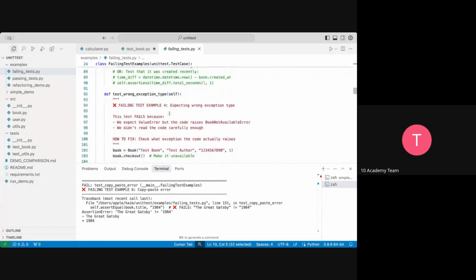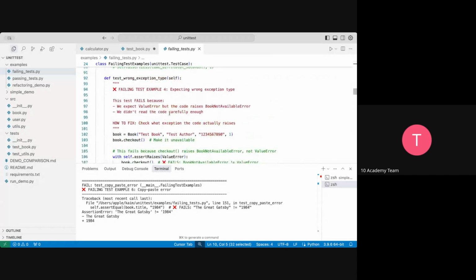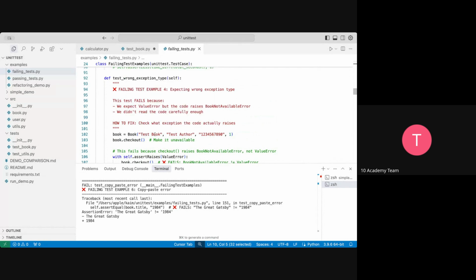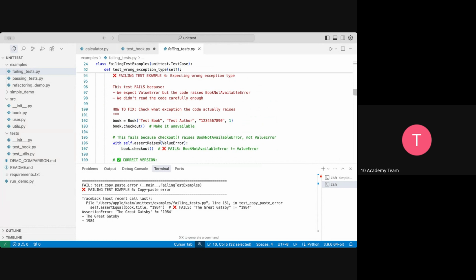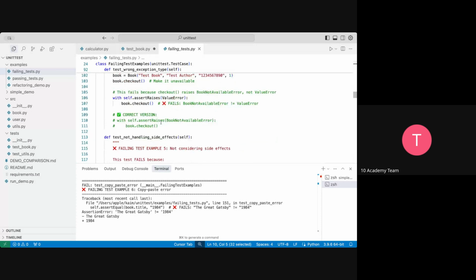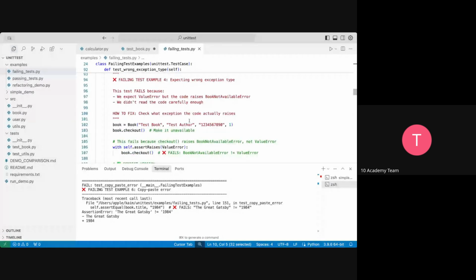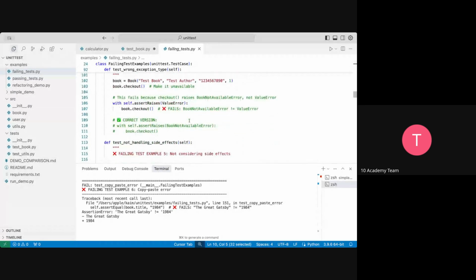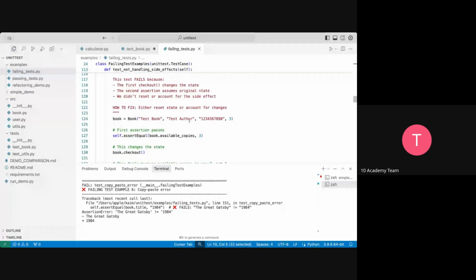Yeah, so test wrong expression type error we have here. So for example, like if our book has test book outer, then this one, and we expect an available error, but it shouldn't make it available, so it should give a value error. So if you use this available errors book not available, when checking out a second time it should work, but since we are expecting it to return a book it shouldn't work, and so on and so on.